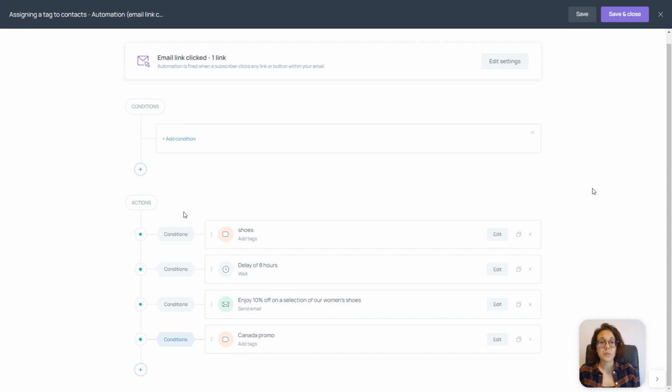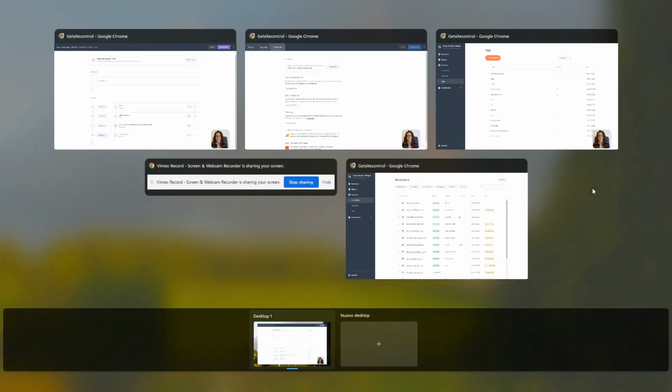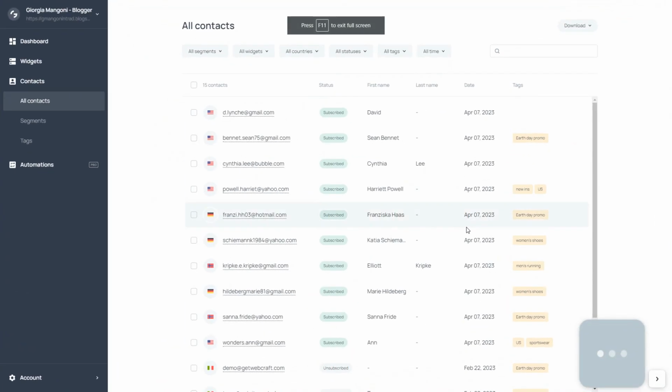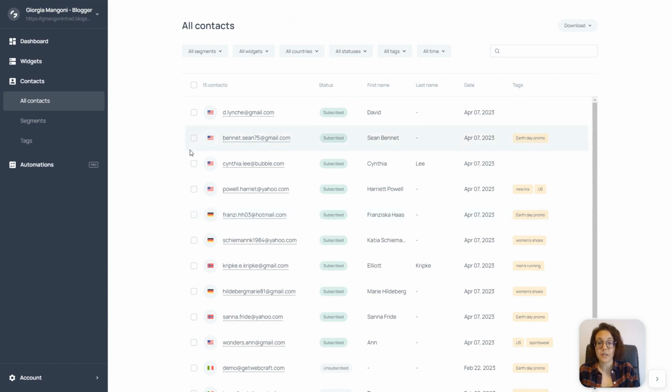The third option would be to assign tags manually from the contacts section of the Getsitecontrol dashboard. So let's head over there. Here is my contacts section. And if I select one of my contacts, I can add a tag. I can assign a tag to it.